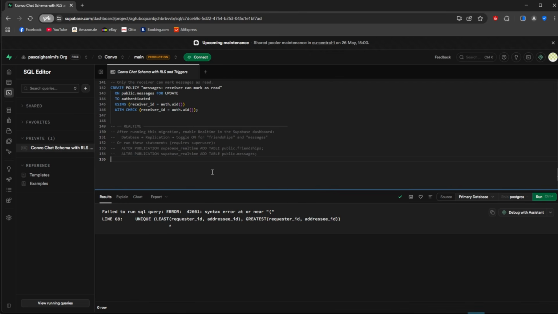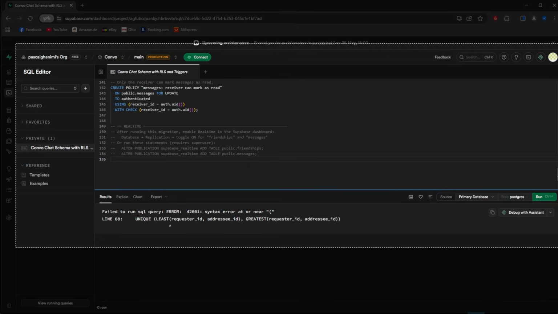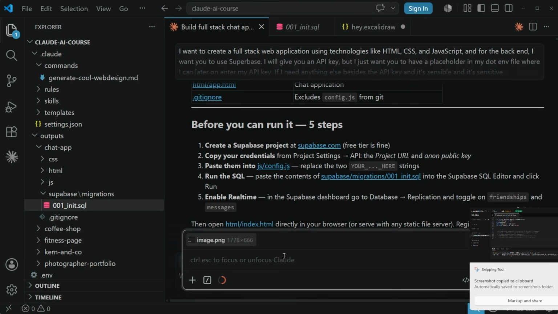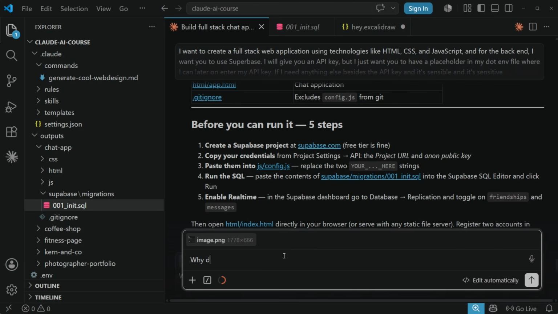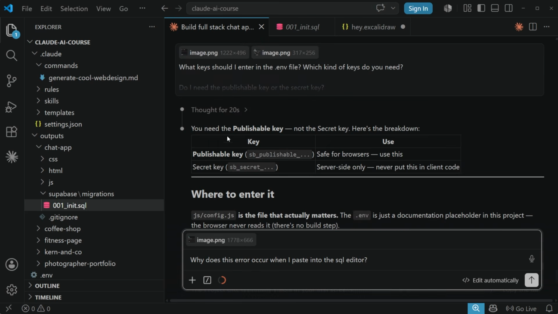And there seems to be a mistake. So I'm going to just copy this entire window right here, and I'll paste it over to Claude AI. And I'm going to ask, why does this error occur when I paste into the SQL editor like so? And now let's also take a look at the result. You need the publishable key, not the security key.